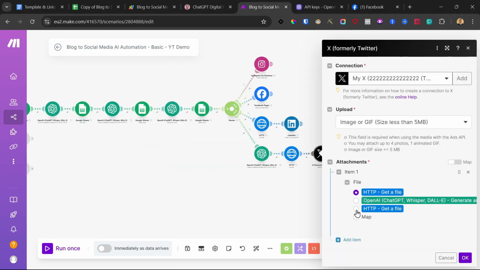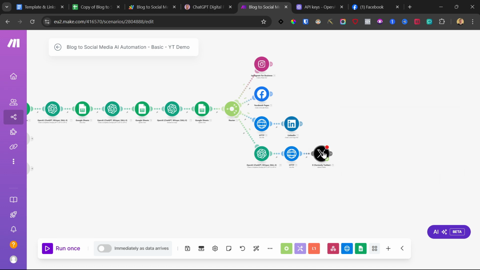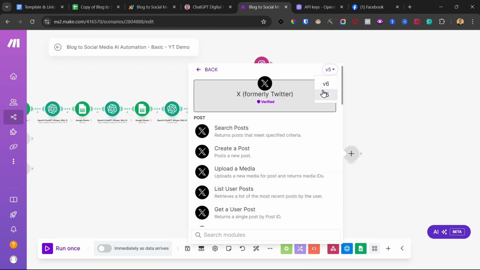Here also select the last one. Okay. I don't know why I got an error. Let's click on it again. Let's just click OK. Good. Now we need another Twitter. Now we need to switch it to V6.